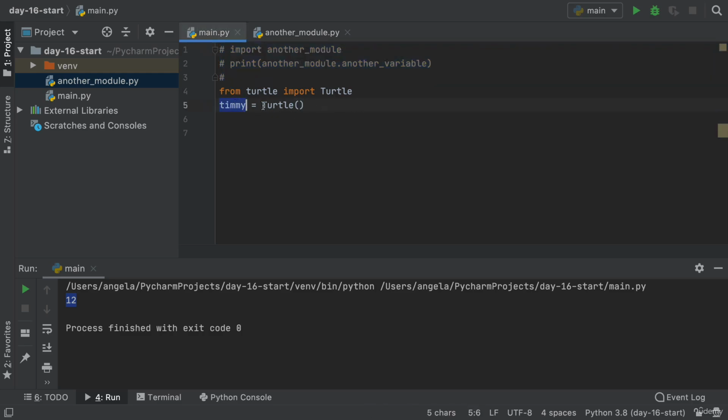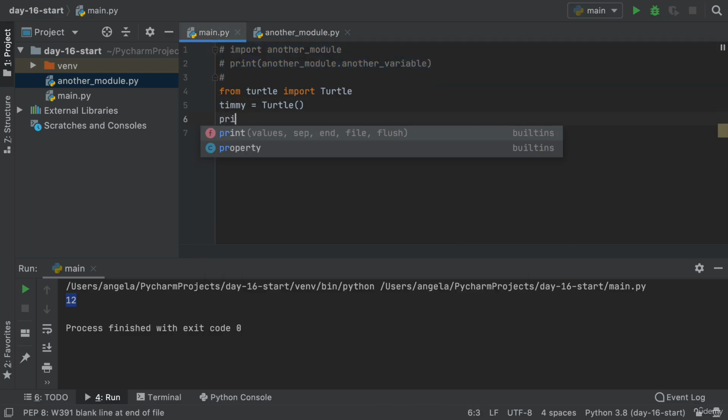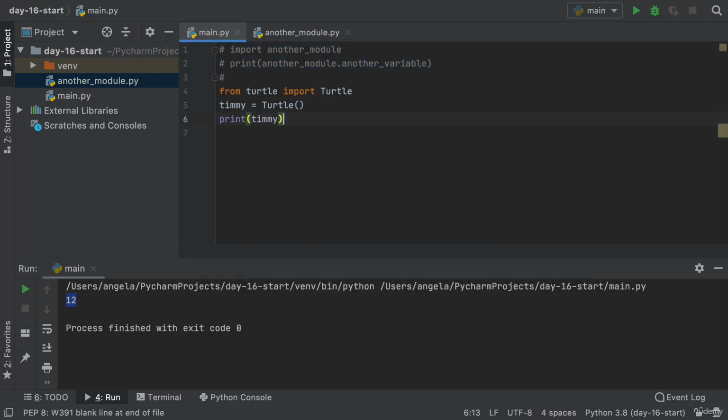So now I have this brand new object called Timmy. And if I go ahead and print Timmy, you can see that when I run this code, what gets printed is a new turtle object from the turtle module, and it's saved at this location in the computer's memory. So this is very different from, say, if we just printed a string or a number. It works completely differently. In this case, it's actually an object that's being printed. Now, what can we do with this object?